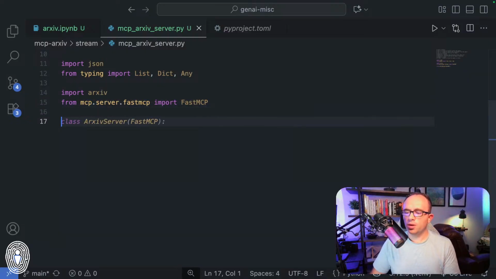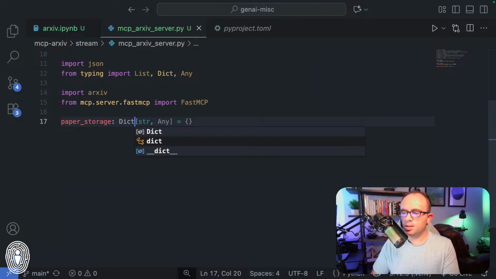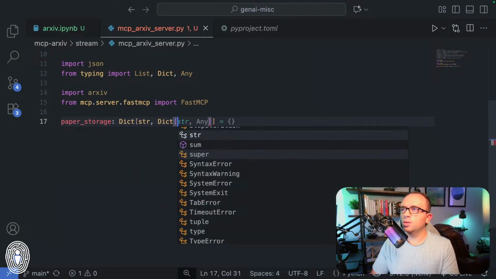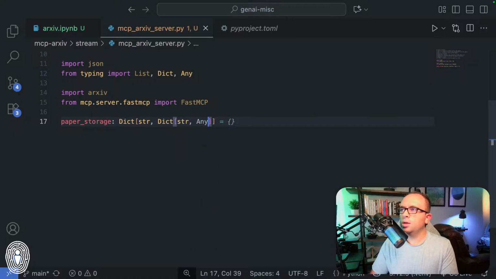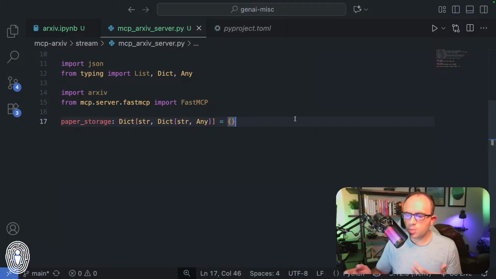All right. So now I'm going to set a thing here that I'm going to call paper storage. Storage is a dict, and it's going to be either a string or a nested dictionary of string to any, and we're just going to initialize that here because we're going to be making reference to this. And then we're going to build a couple of helper functions here, and these helper functions are going to be used throughout the tools that we're going to be building to perform certain functions.